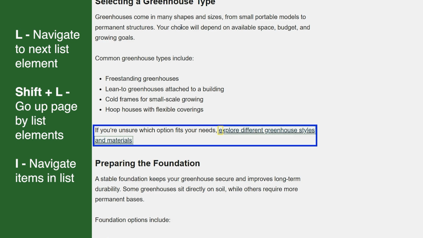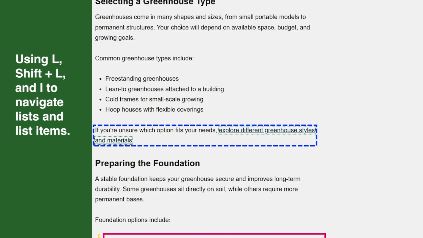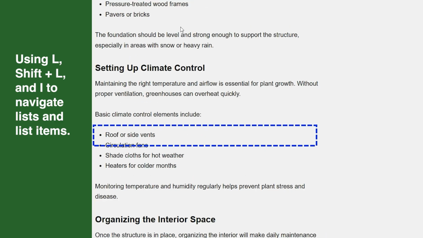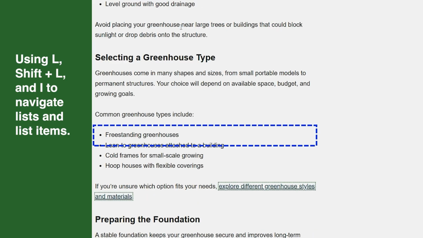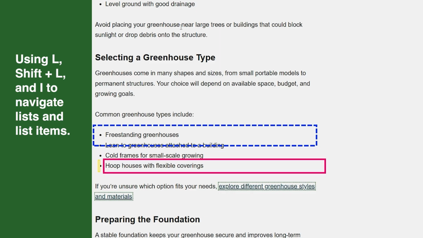If there are lists in the content, I can use L to jump straight to the lists and Shift plus L to go up the page by lists, and I to navigate the items in that list. List with 4 items, bullet compacted gravel. List with 4 items, bullet roof or side vents. List with 4 items, bullet freestanding greenhouses. Bullet lean-to greenhouses attached to, bullet cold frames for small scale, bullet hoop houses with flexible coverings.